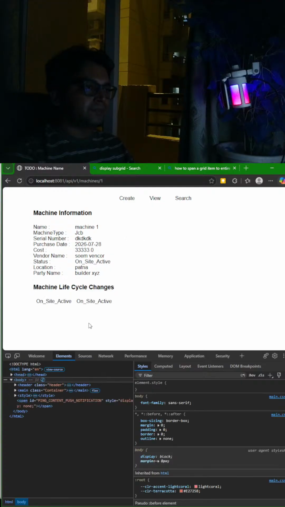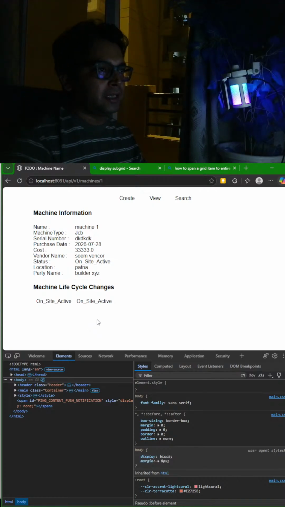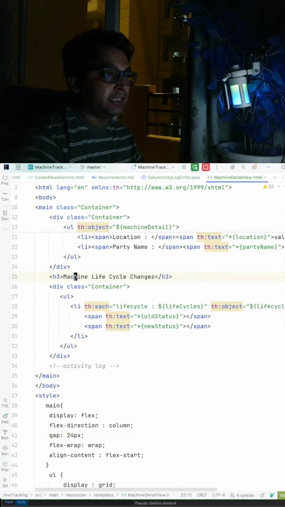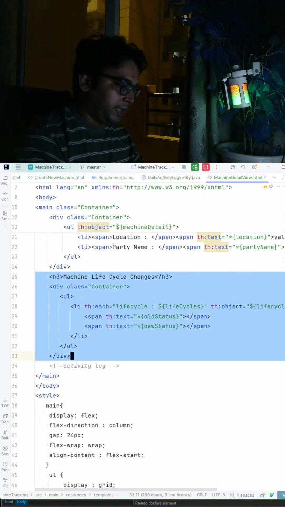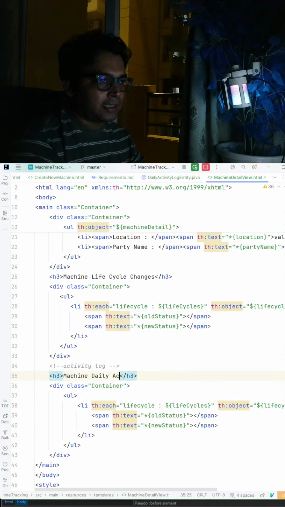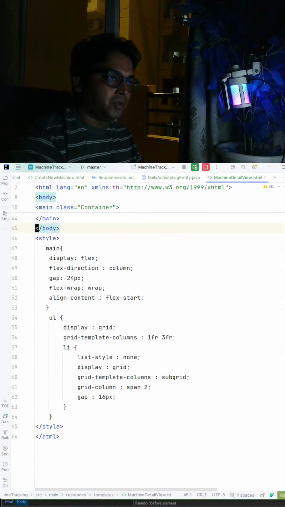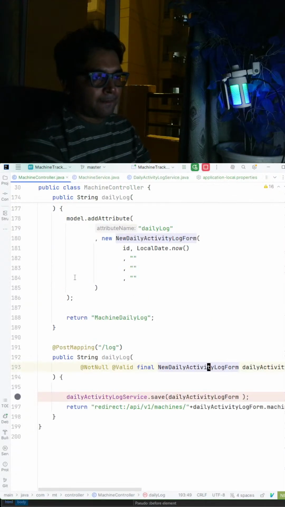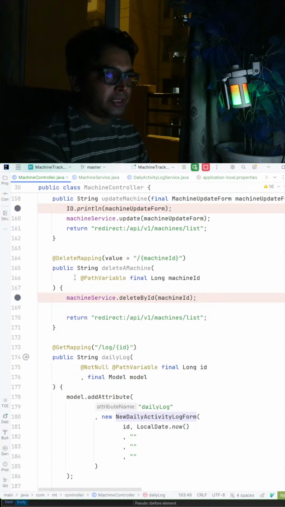So okay. Later on, I will put this inside a component, and I will be able to design it in a better way. Copy this and paste here. Now it is time for the machine daily activity log. Container lifecycle. Go to machine controller page, machine detail page.